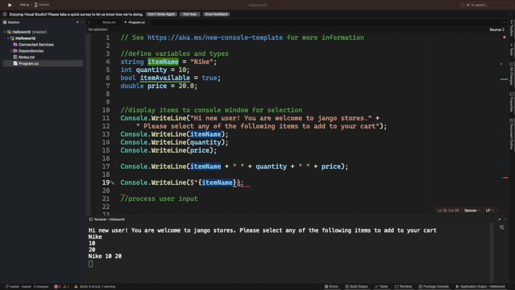We can write console.writeLine. We can put it directly in the writeLine statement, and we have the dollar sign, we have the curly braces, item name, another comma, space, because we want to give some space so that it can look nice. Quantity and then price. Click Run.